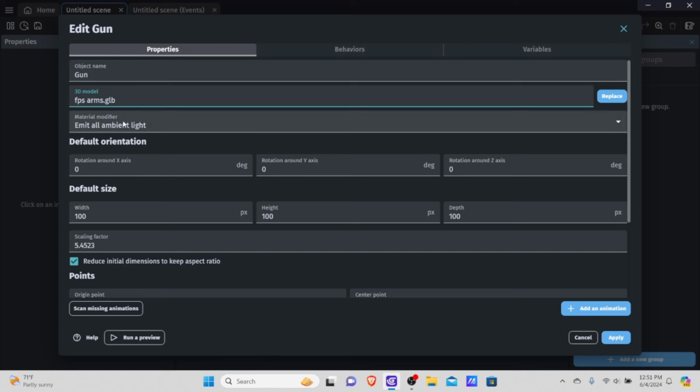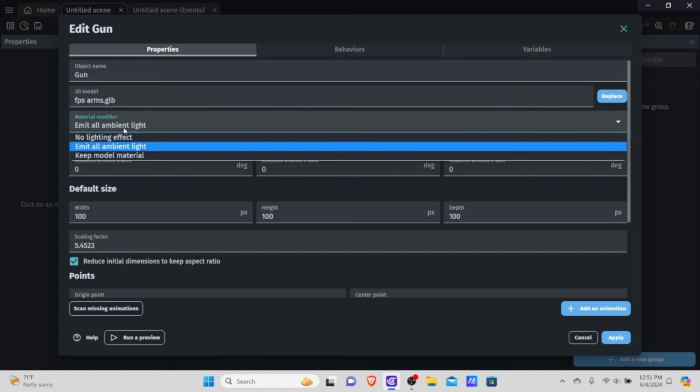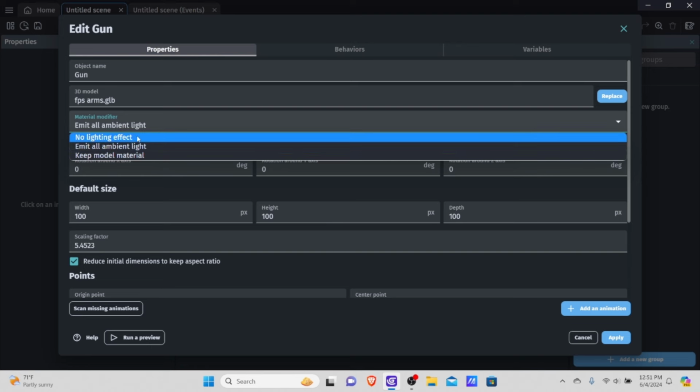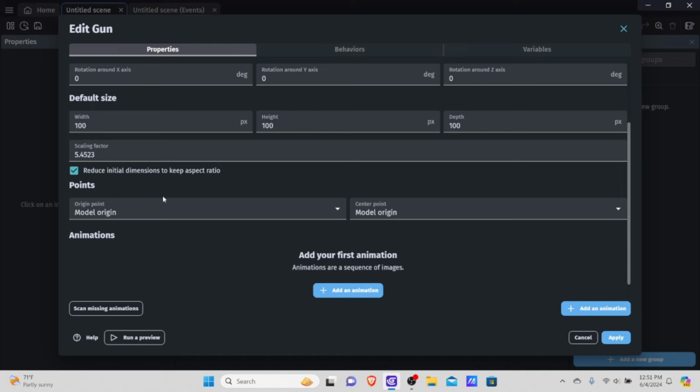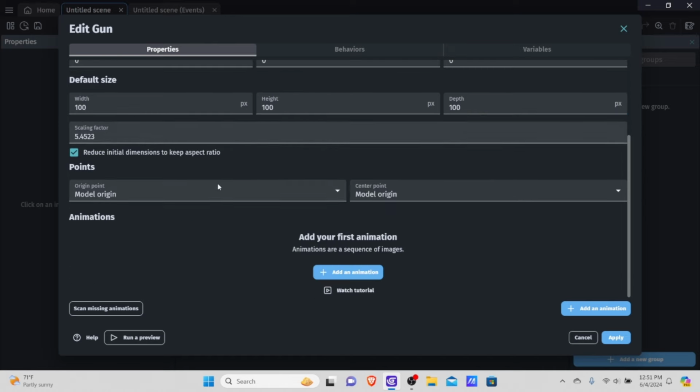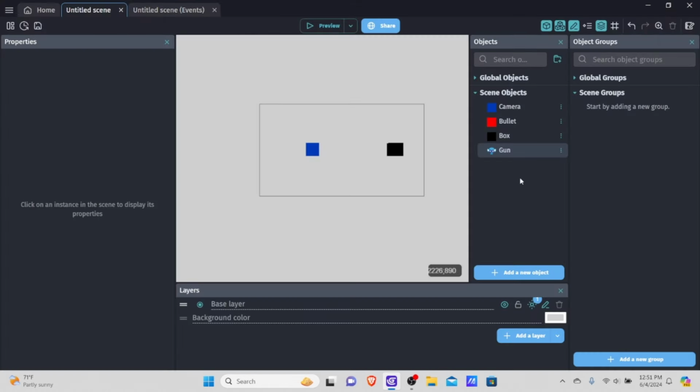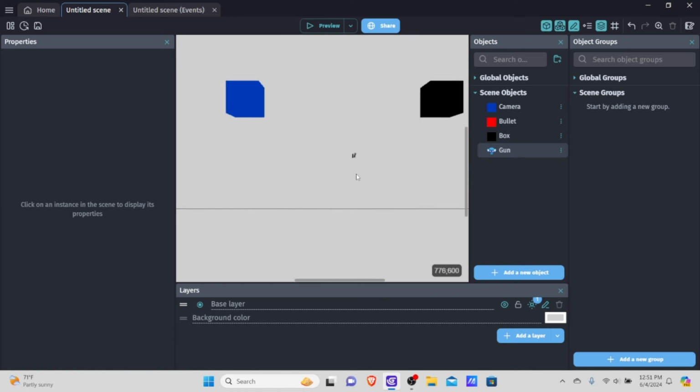You see we have the material modifier, and this normally emits all ambient light. We're going to keep this checked on. Basically, if you have lighting in your 3D scene, it will actually react to the light. So normally you want to keep this on. Everything else we don't really care about right now, so we're going to leave that as it is. Now, if I hit apply and then drag it onto the scene, you'll see that it's super, super small.